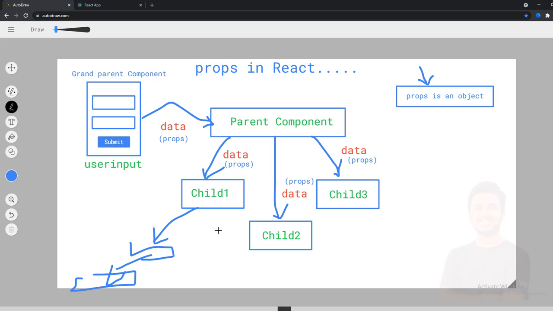So props is nothing but information and data which a parent component returns, and the props is used by its child component. This is only possible in one way. Only a parent can send props to its child, but a child can't send this data to its parent. It's not possible. So we know React works in one-way communication.